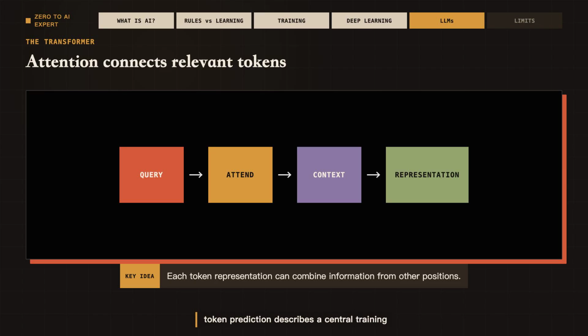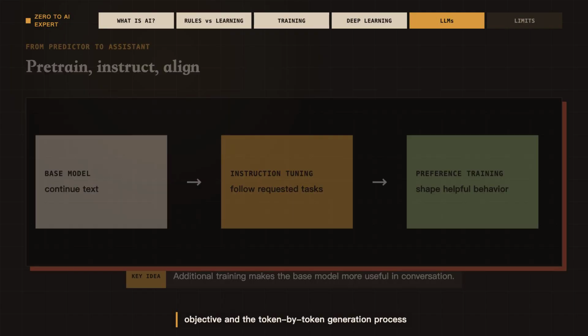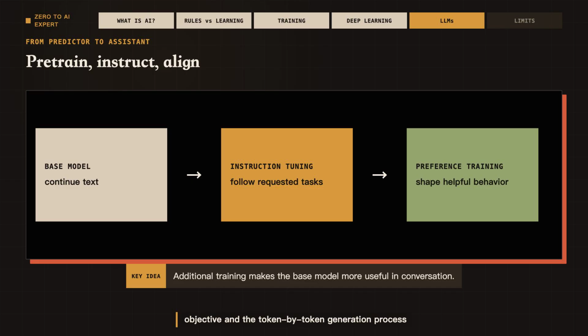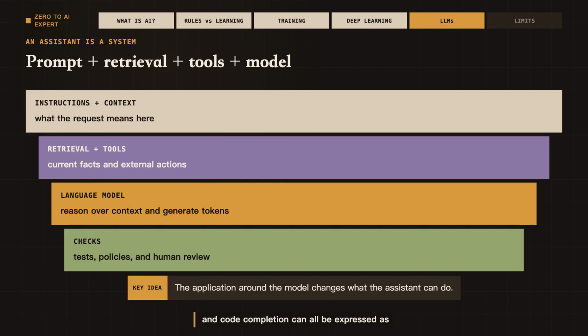Next token prediction describes a central training objective and the token-by-token generation process for many generative LLMs. The behavior users see also depends on the model architecture, training data, scale, instruction tuning, preference tuning, system instructions, tools, retrieval, and decoding settings. It also explains why the same model can appear to do many tasks. Translation, summarization, question answering, classification, drafting, and code completion can all be expressed as text in and text out.